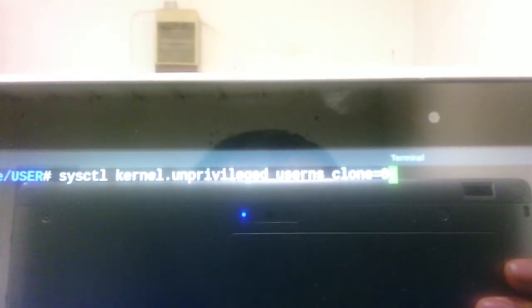sysctl kernel.unprivileged_userns_clone=1. So let me zoom in and see if I can get it. You want to type in a 1 instead of a 0. So I'm going to fix that real quick. I just have to change the clone equals 1. And that should be it.